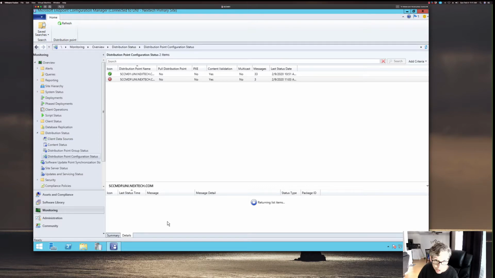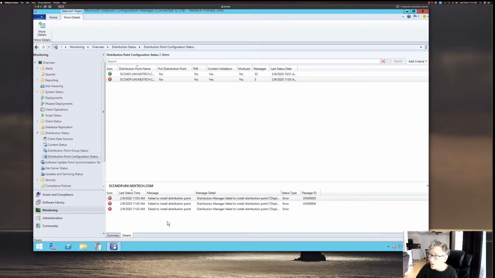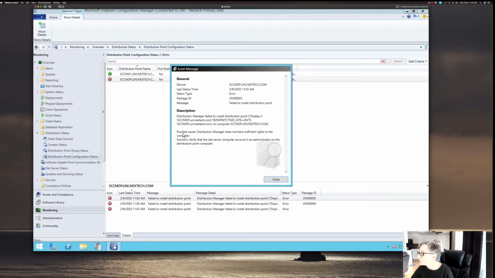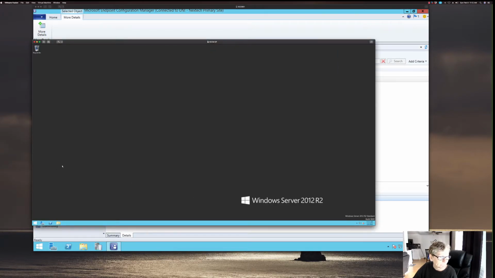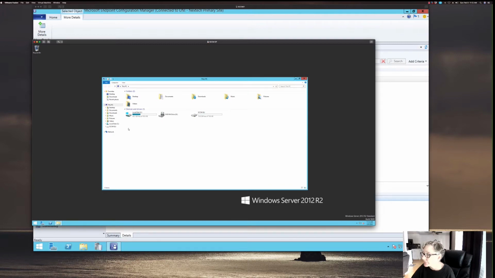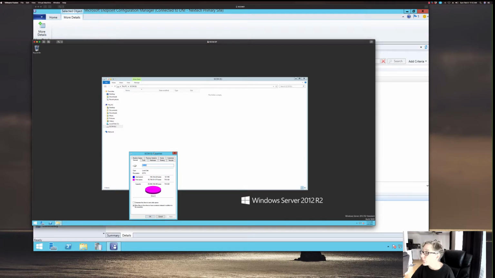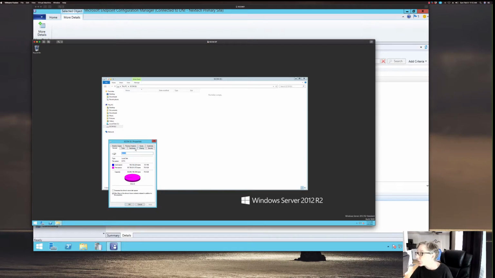Now you'll see it fail initially. That's normal. You just want to monitor it and make sure. Okay, so it failed to install. Basically we know that the computer account has administration rights. So let's go take a look here on my DP. Make sure I did not forget anything, as I just did. Now we know it has admin rights on the box.